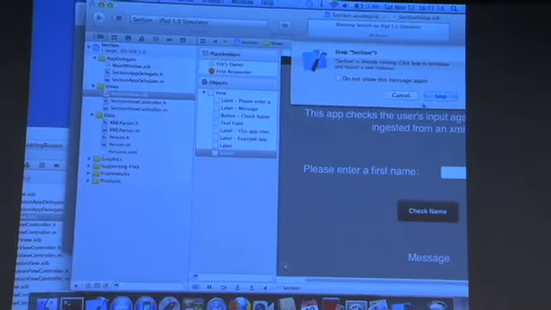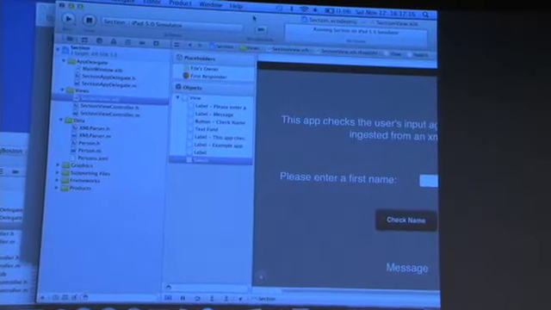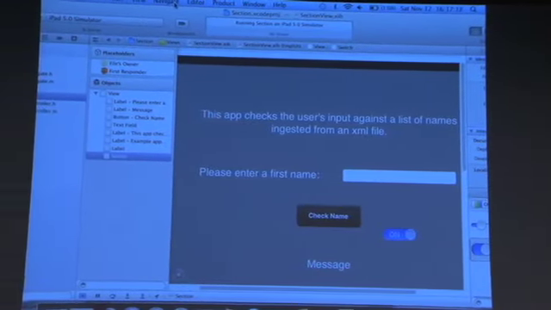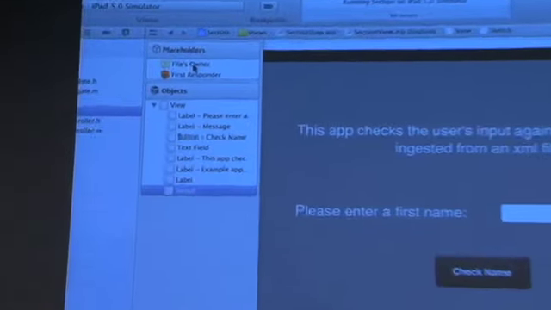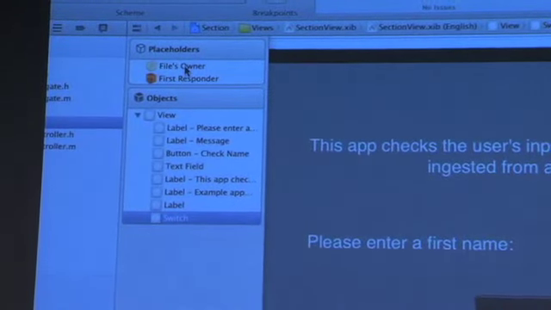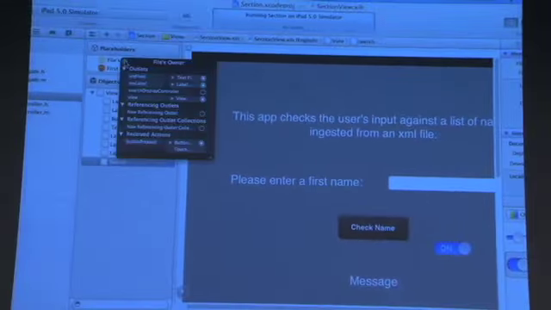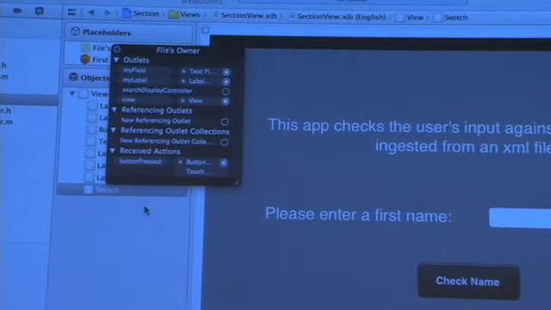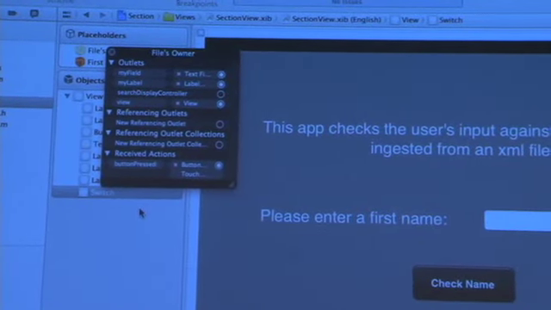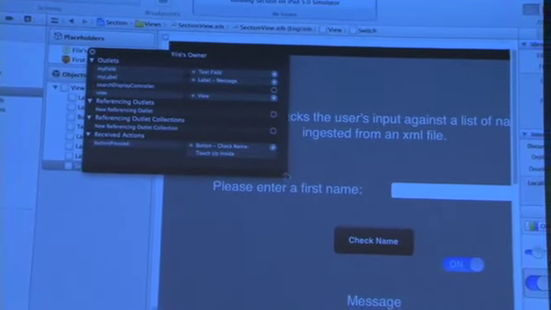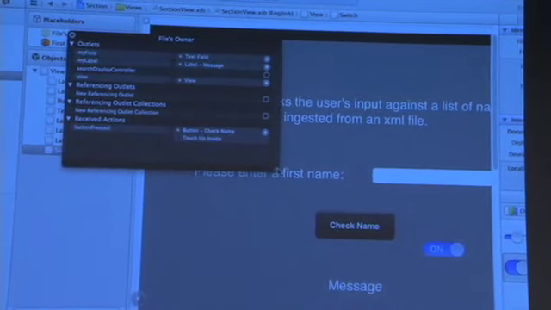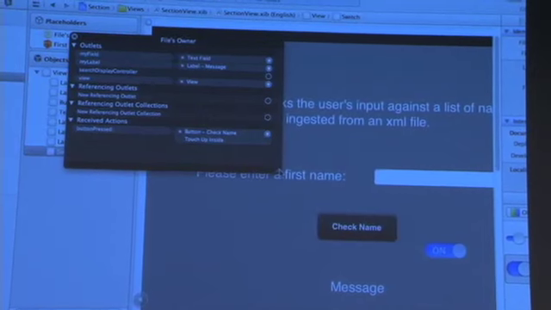So this is where the IB outlet and the IB action concept that I mentioned earlier comes into play. So basically, what you'll do is that if you right-click on these elements, it'll present this connection model here. Can you guys see that all right? OK, this is the connection model for the file's owner.